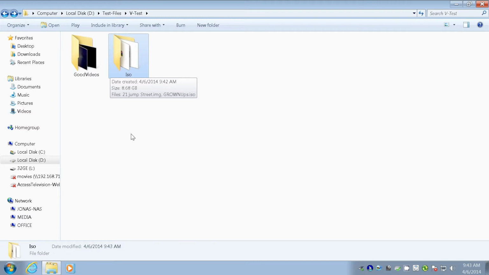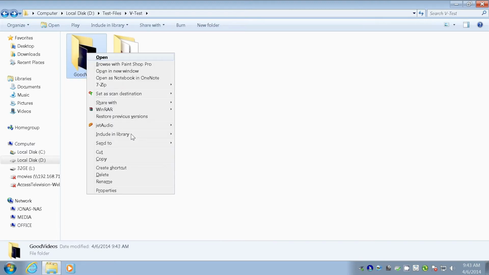Good videos. Let's see if there's an option for JetAudio now. Applications context menu. To navigate, press up or down arrow. Open. Browse with Paint Shop Pro. Open a new window. Open as notebook in OneNote. 7-zip submenu. Set a scan destination submenu. Share with submenu. WinRAR submenu. Restore previous versions.